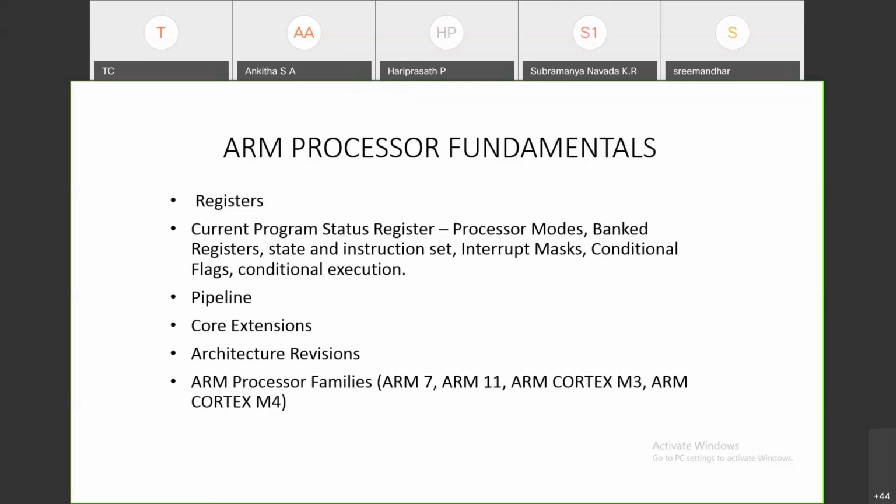If a carry comes, then the carry flag is set. If the result is zero, then the zero flag is set. If the result is non-zero, the zero flag is not set. If the result has an overflow, then the overflow flag is set. So this is how the set operation happens with respect to the current program status register, depending on which mode the processor is in. That's the very important aspect: the processor modes, which are decided by the current program status register.